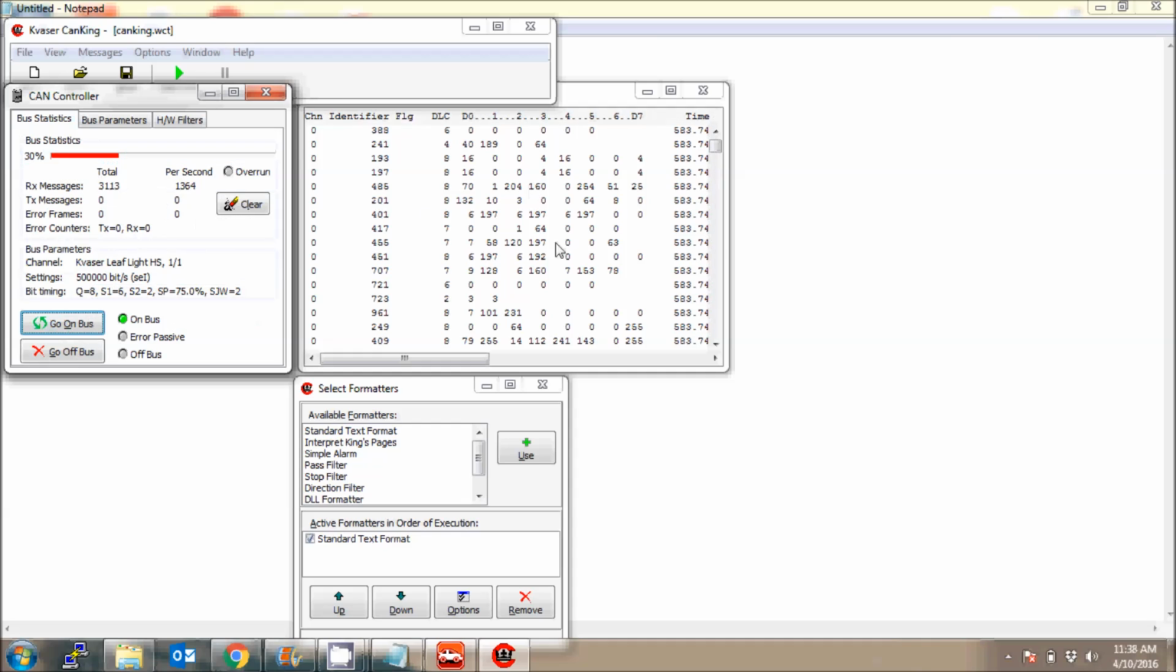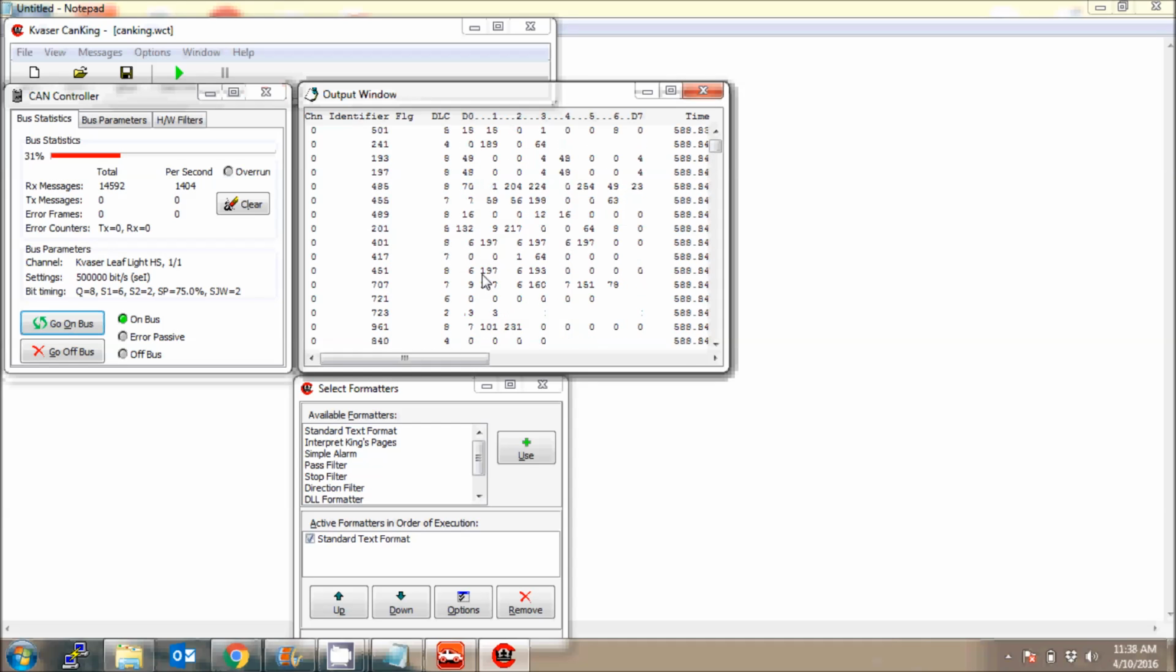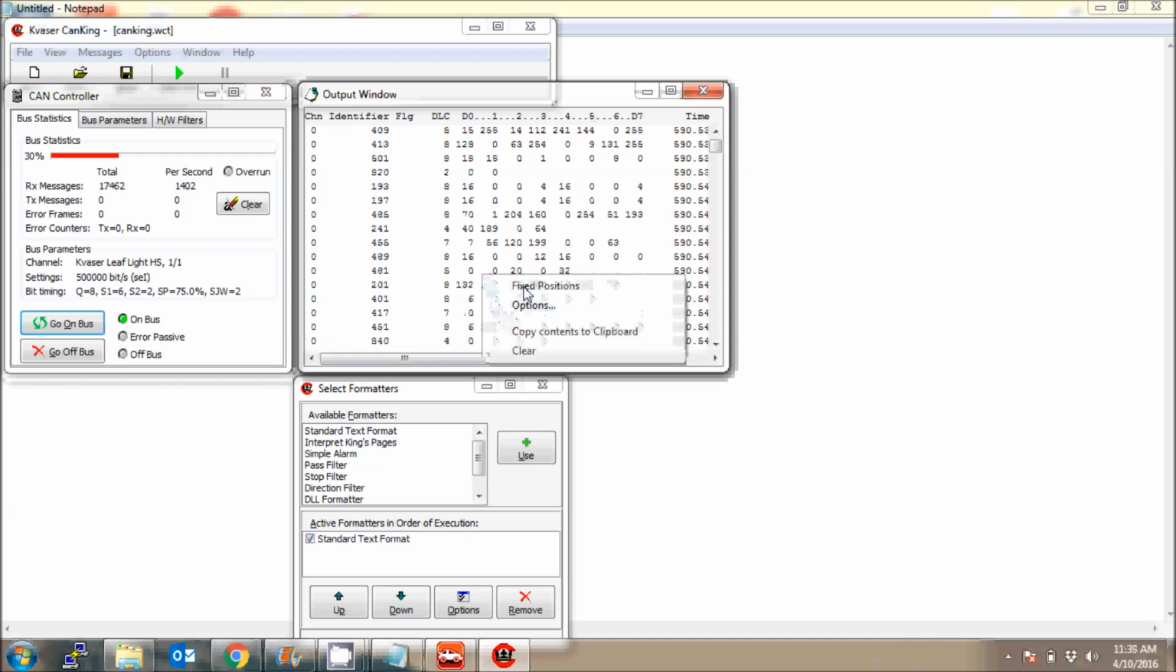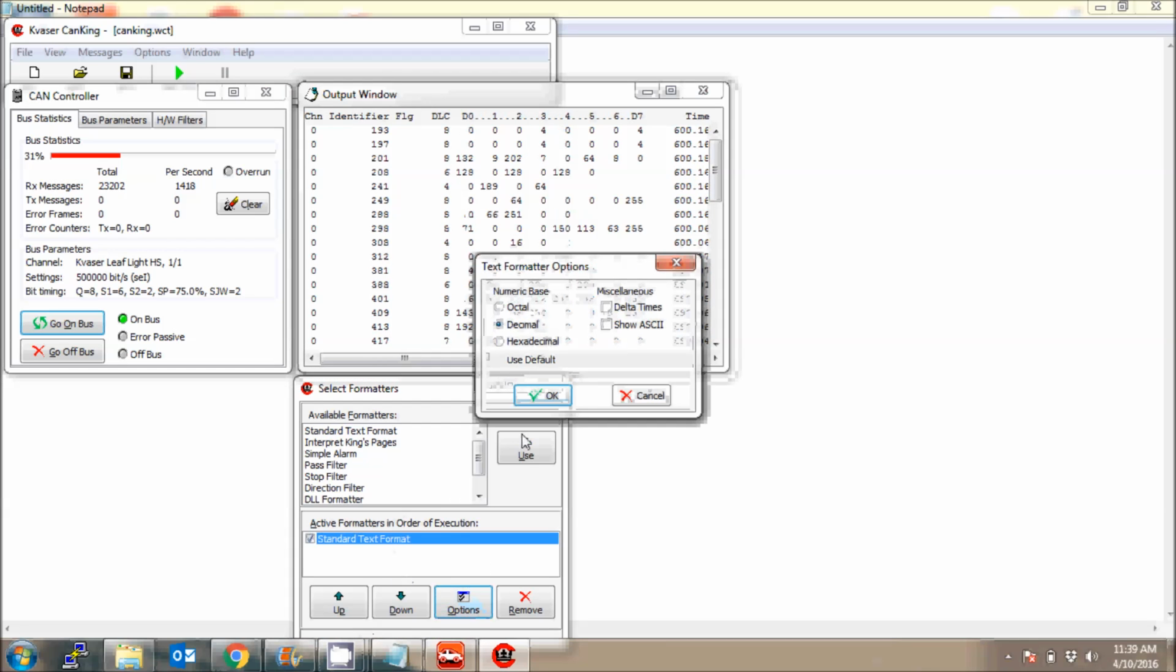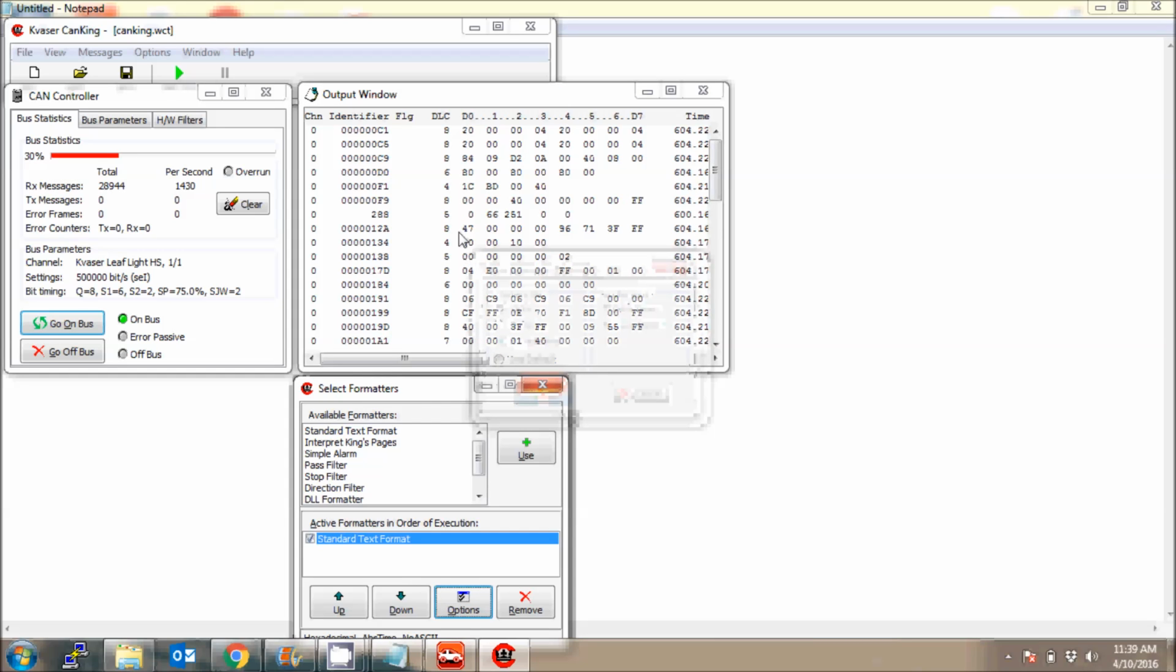So you can see here all the messages that start popping up as the vehicle is running. Usually what I do is I click fixed positions and then I go to options and click hexadecimal. It's easier for me if one particular signal has a fixed location and it's represented in a hexadecimal value, because it's just easy for me to understand that way.